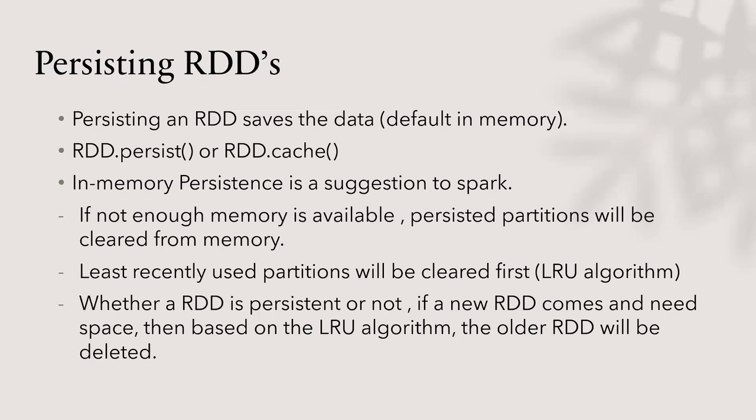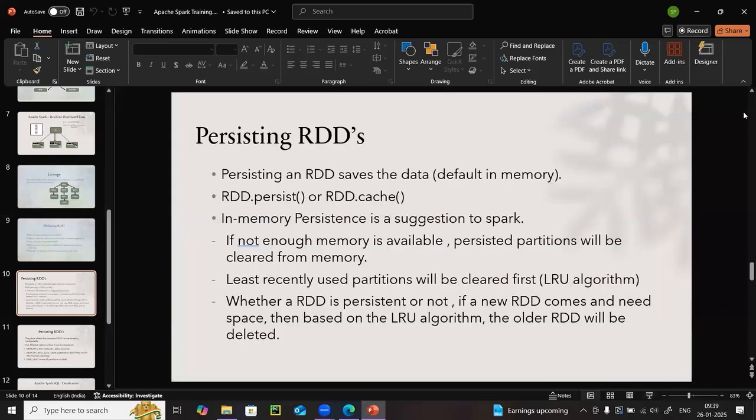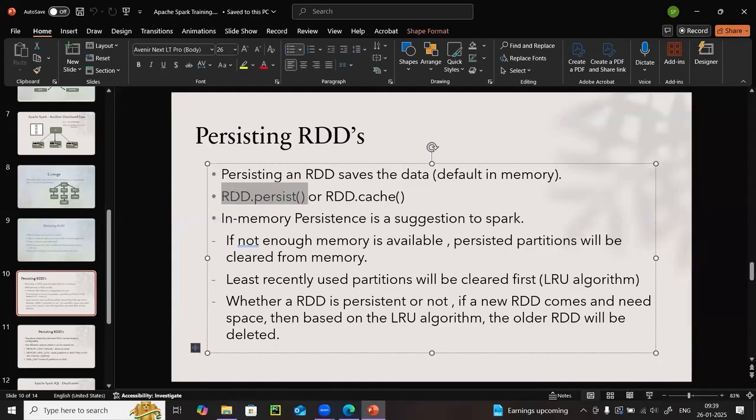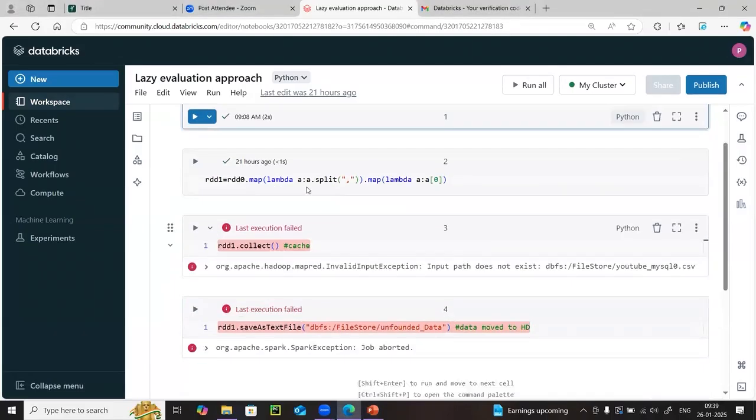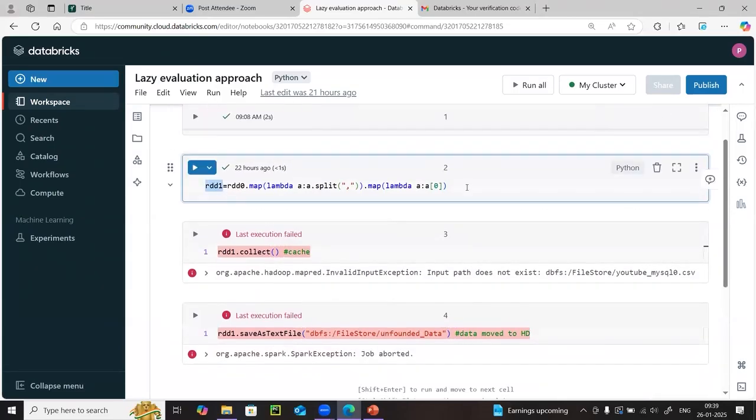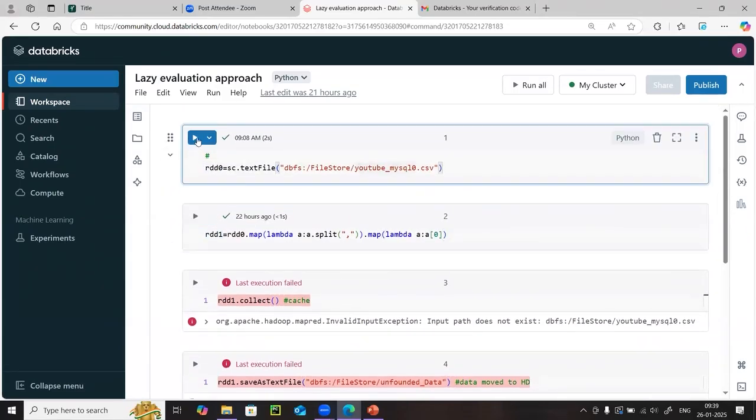Can we see such options in Databricks as of now, in the Community Edition cluster? Which option do you want to see? For data persistence that you are telling us. See, there is no option as such. This is just a command which you have to run. For example, see this. I have this RDD1 here, right? Now let me run this.